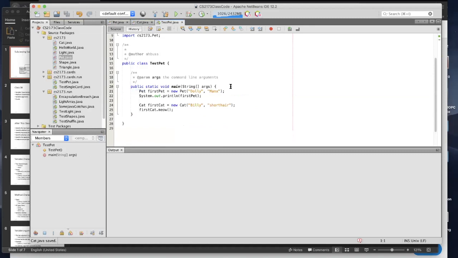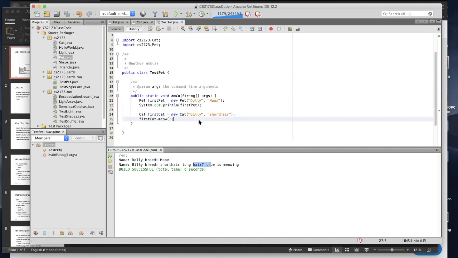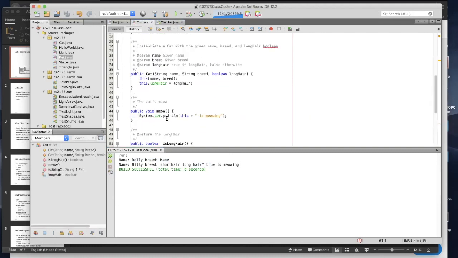Okay, so we tested. We had instantiated a generic pet, and then we'd instantiated a cat, and then we'd run that. So you see that when it's just a pet, we had this, and then when it was a cat, it added this. And actually when we said meow, the meow was saying, okay, let's just sort of print this.